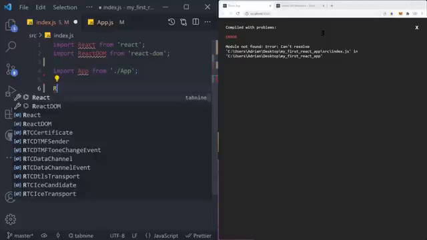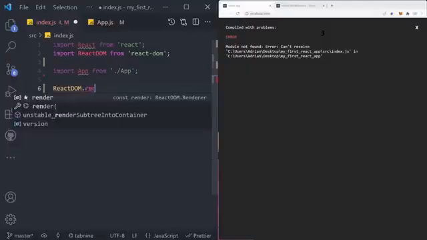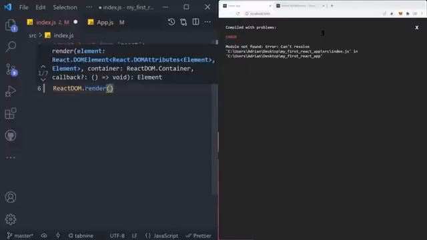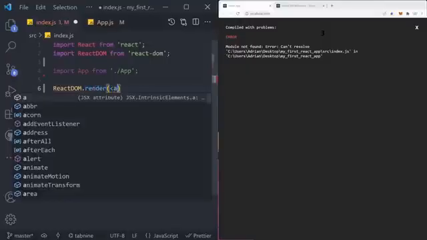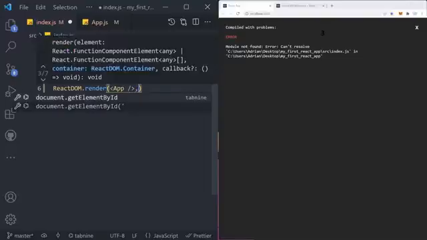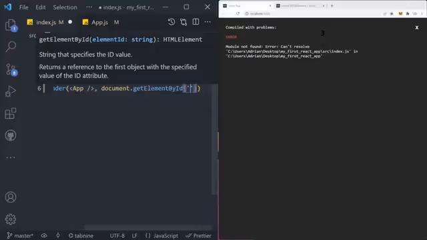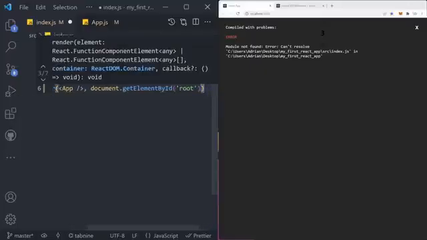And inside of our index.js, as we learned before, we have to do ReactDOM.render, and then we have to pass in the component we want to render, which is in this case, the App component. And then we have to trigger document.getElementById, and then pass a string of root.